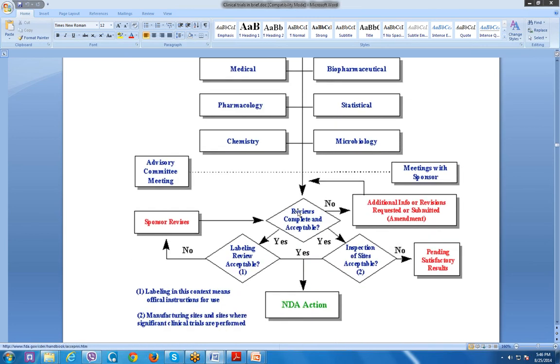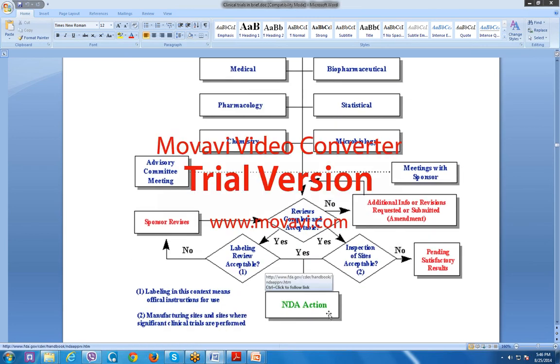Finally, review is complete and acceptable. Then NDA will give the permission. So these are the different steps. Review is complete and acceptable. They will do the labeling. Okay. Review acceptable.